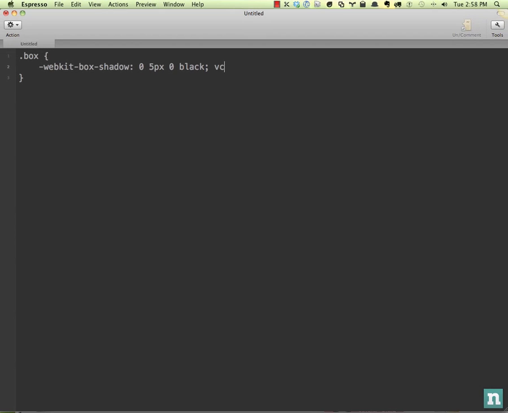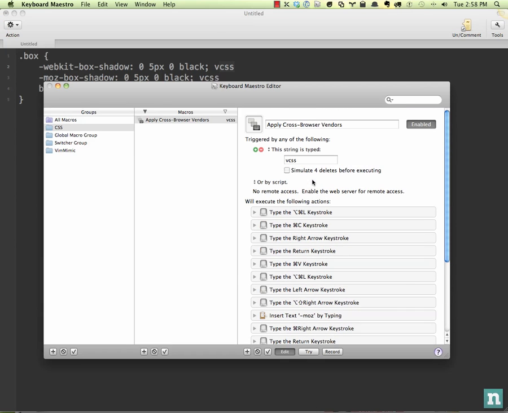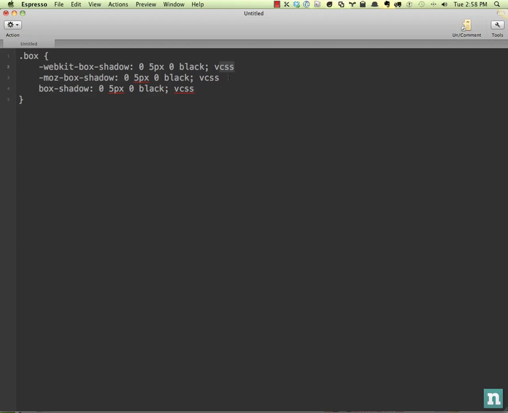Let's try it out. Vendor CSS, and there you go. Pretty easy, and this will work with, one problem though, VCSS. So we need to make sure that we simulate 4 delete clicks again. So let's try it out one last time.